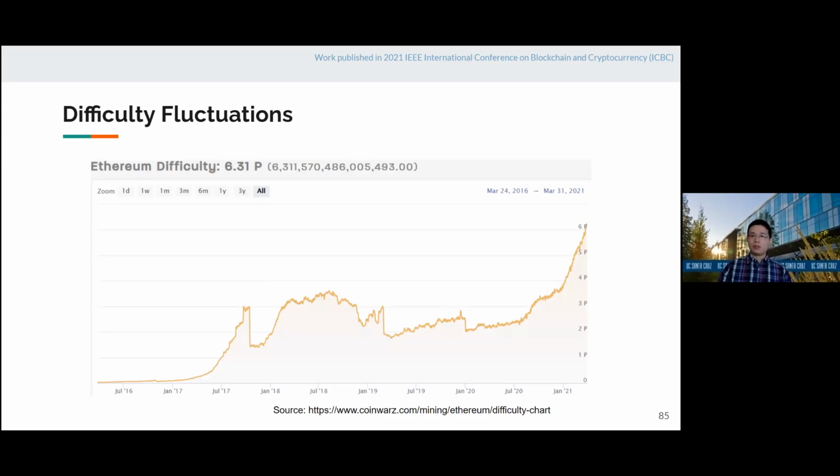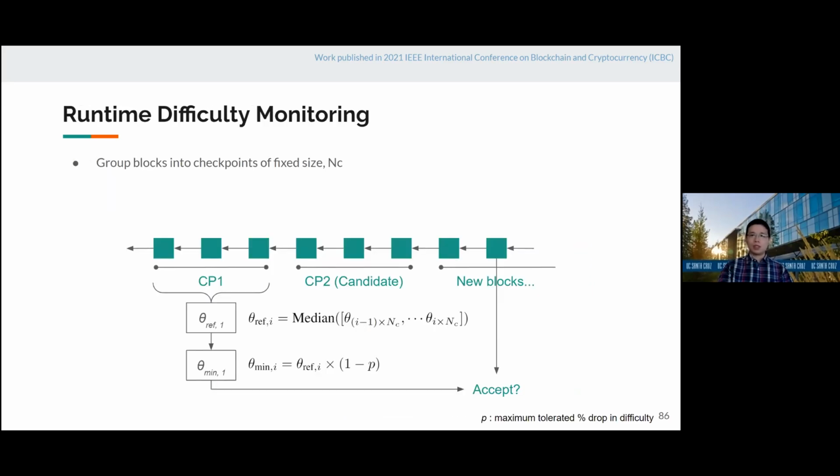However, the difficulty fluctuates naturally in the real world. So we cannot just rely on one fixed reference value for all the blocks. To adjust this reference value, we group blocks into fixed-size checkpoints. The median value from checkpoint 1 is selected as the reference value. Next, the minimum difficulty value is calculated based on this reference value. And we compare this minimum value with the value in the new block to determine whether we accept the new block or not.